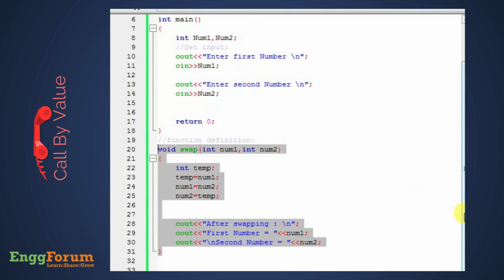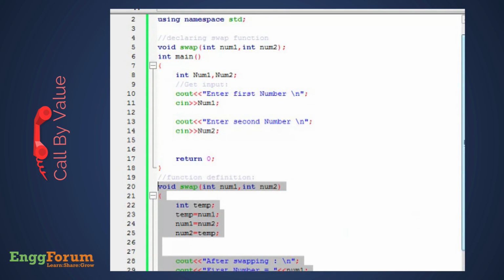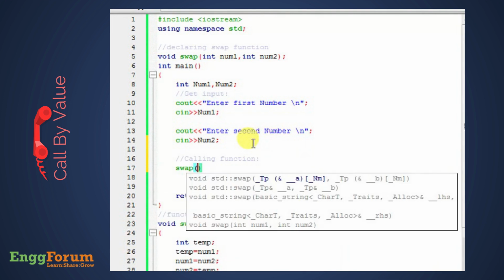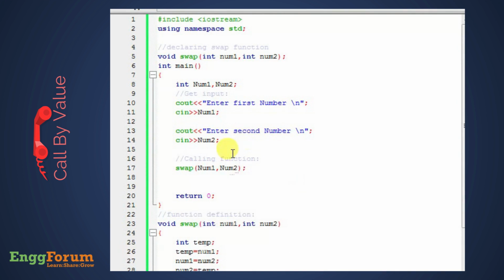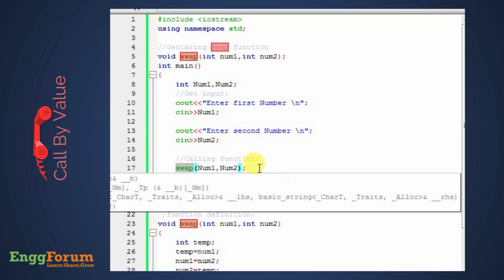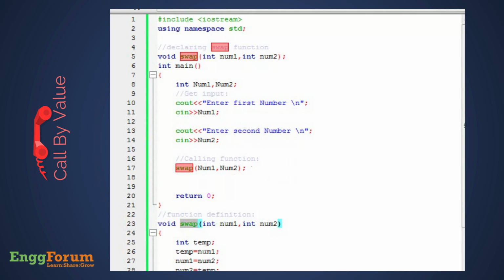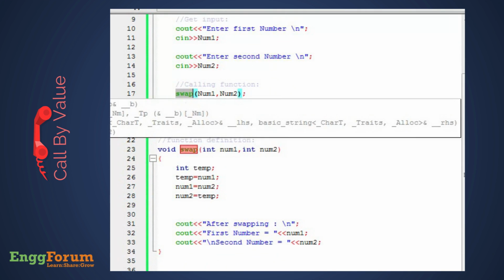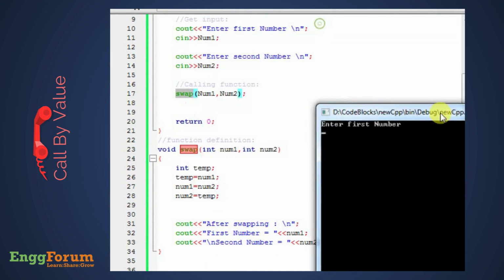Now, the only thing remaining is calling or invoking our function swap. Call the swap function from the main function. Here remember, we are passing values to our function swap. When program execution reaches the swap function, the task inside the swap function will be executed. We will be passing inputs from users stored in num1 and num2 to our function swap. Next, save and run the program. Check out the results for swapping.